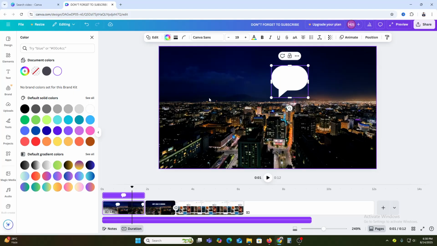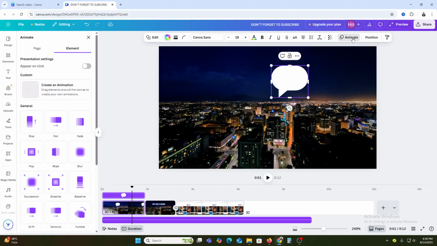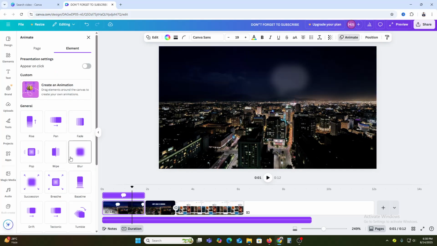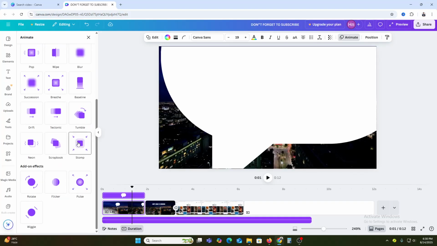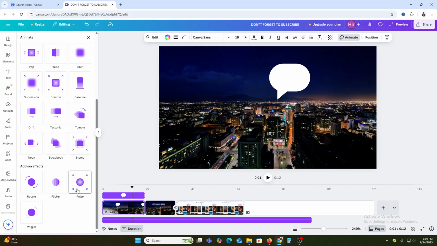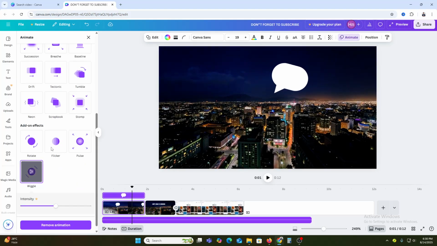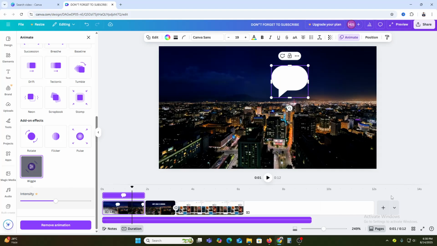Animate them with bounce, pop, or slide from motion's graphic effect. You just need to click over here to the animate, and here we have this fade, blur, rise, then storm, pulse, and many more like baseline. So I am going to add this wiggle one. It is a little bit good one, so that's why I add this.